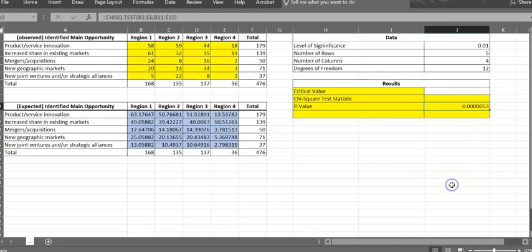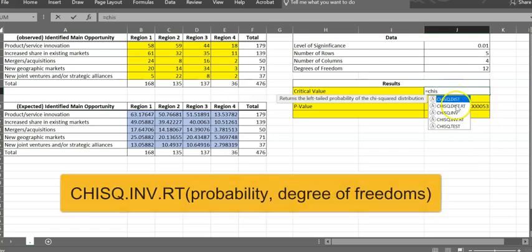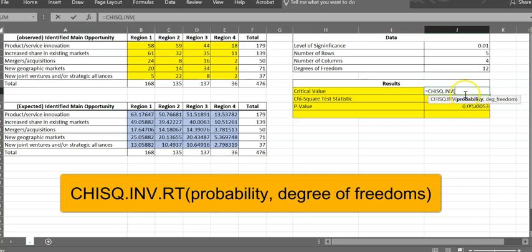So that's the p-value. Now, how can I get the critical value and the chi-squared value? For the critical value, we're going to use chi-squared inverse. For the critical value, we need the level of significance and the degrees of freedom. So you're going to use CHISQ.INV.RT, the right tail, and you input the level of significance, then the degrees of freedom, and that's it. That's how you get the critical value in Excel.